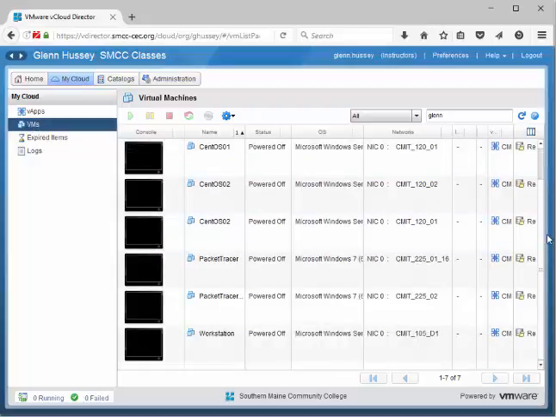Now, since I'm the instructor, I see all virtual machines from all students in all classes. In your case, you're going to see the virtual machines that are specific to you for the classes you signed up for. Right? Most of our CMIT classes have a presence here in vDirector. So if you signed up for CMIT 120, 225, whatever, you're going to see those machines. You'll also see the machine for this class. Now notice right here, CMIT 105 D1, this is our section.